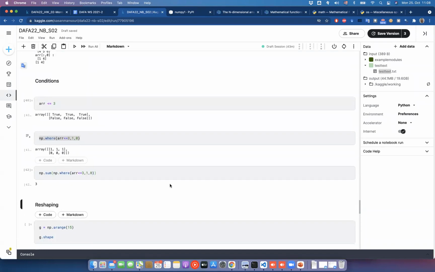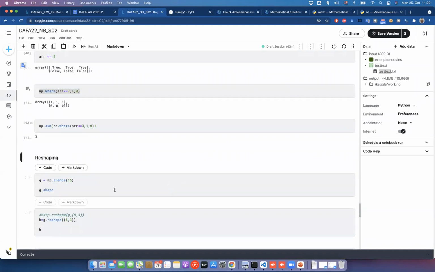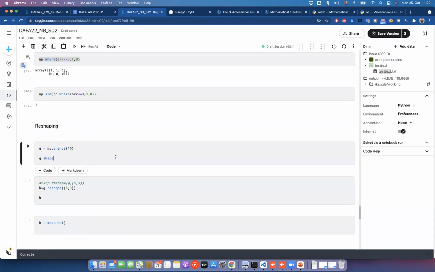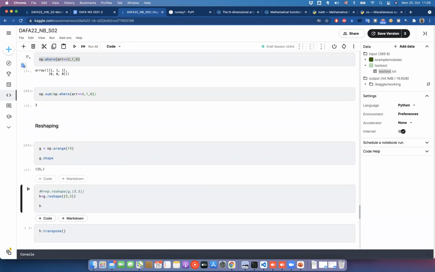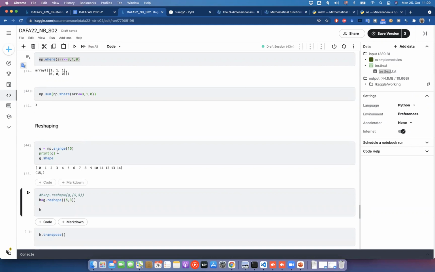Another thing is reshaping. I just touched on it. So let me first print it. You define an array of 0 to 15 and you call it G. So this is the array, and the shape of this would be 15. So it's an array of 15.